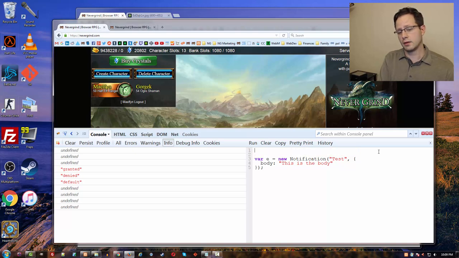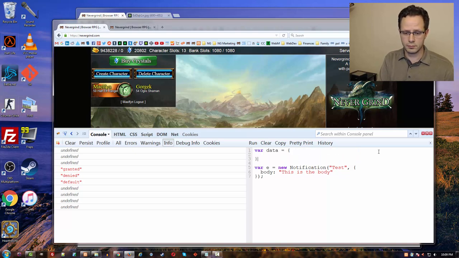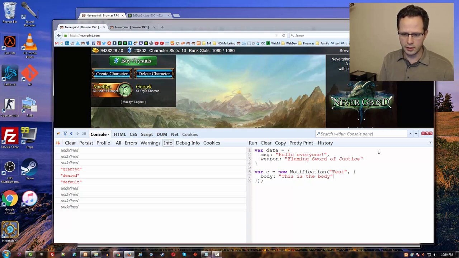Let's say you have some data and you want to pass in a message. Hello, everyone. Say you want to put a weapon or something. Flaming sword of justice. So then you could actually put that in here.